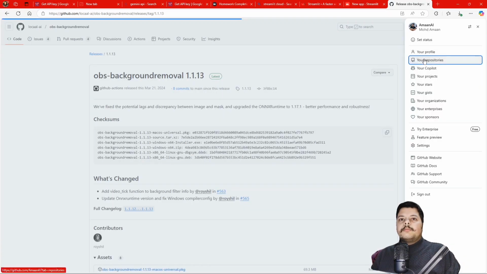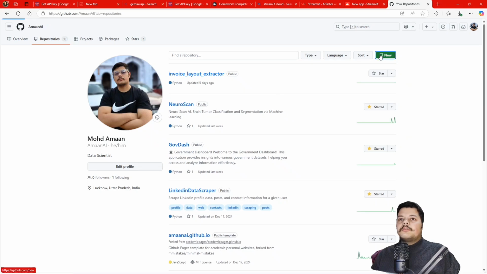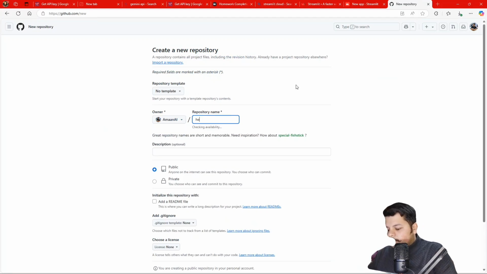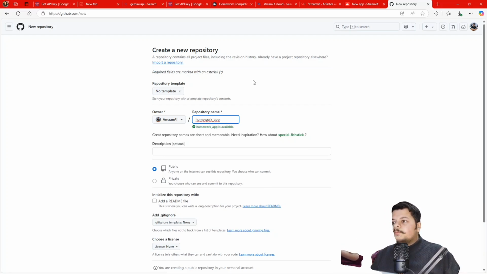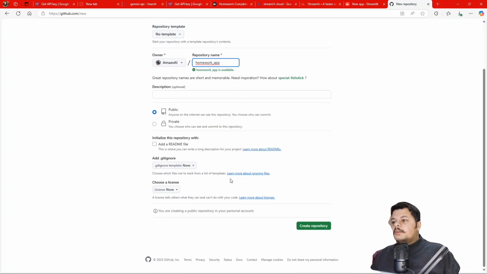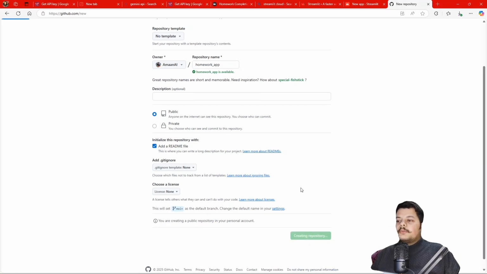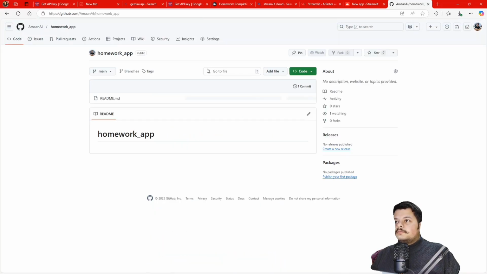We just open my repositories and create a new repository. All right. So here is homework app. Let's keep it public for the Streamlit to access this library. You can add a readme as well if you require and create a repository. Alright, so this is a GitHub repository that it has created.